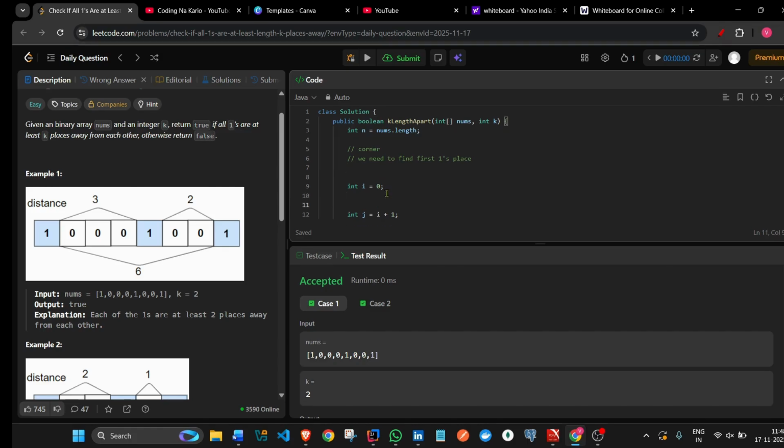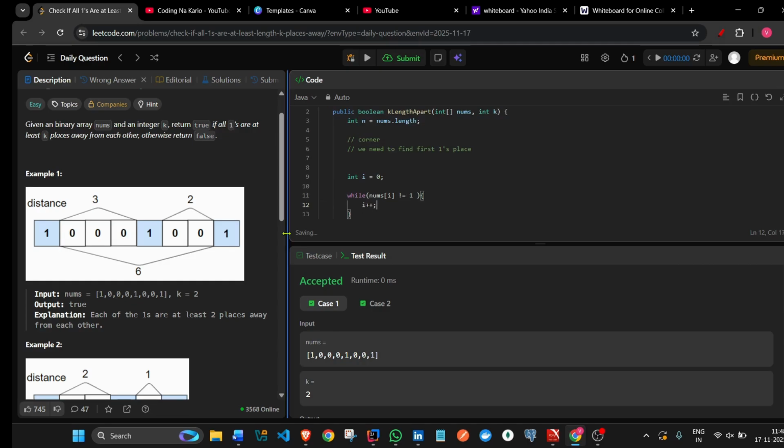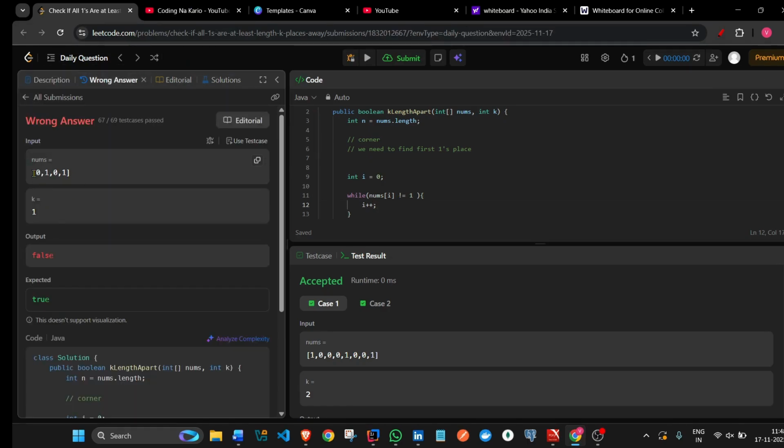So while nums[i] is not 1, we make a loop. First we write the code, then we explain. Here we find the first 1. We check if i is pointing to the 0 index, is it 1? No, it is not. It means it satisfies this while loop. And now move the i pointer.